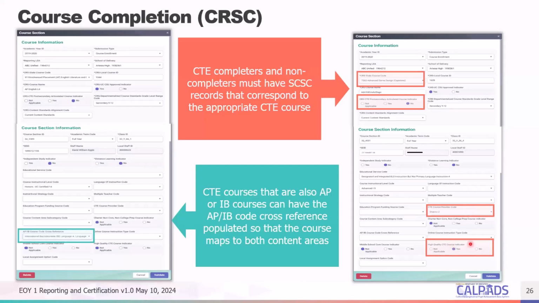And they require the high quality CTE course indicator to be populated. Again, this is an indication of whether the course section is taught by a credentialed CTE instructor and developed with CTE pathway curriculum standards. So those are the CTE specific fields. Let's go ahead and talk about this field highlighted in blue or green, teal maybe, on the left-hand side. So previously, LEAs were forced to choose between populating either the CTE state course code or the AP or IB state course code in the course section record.